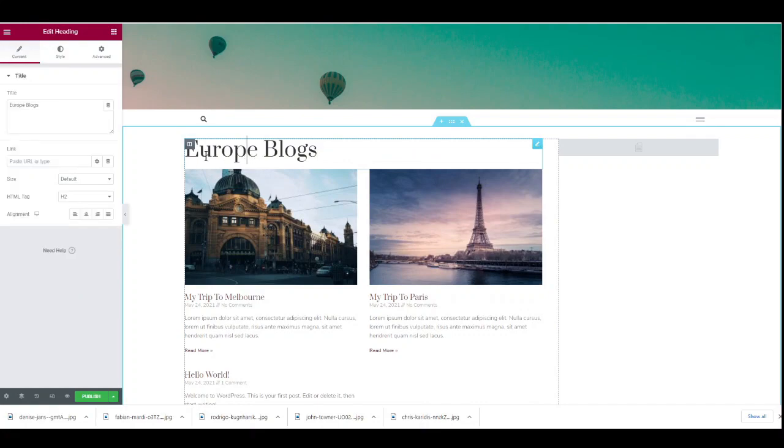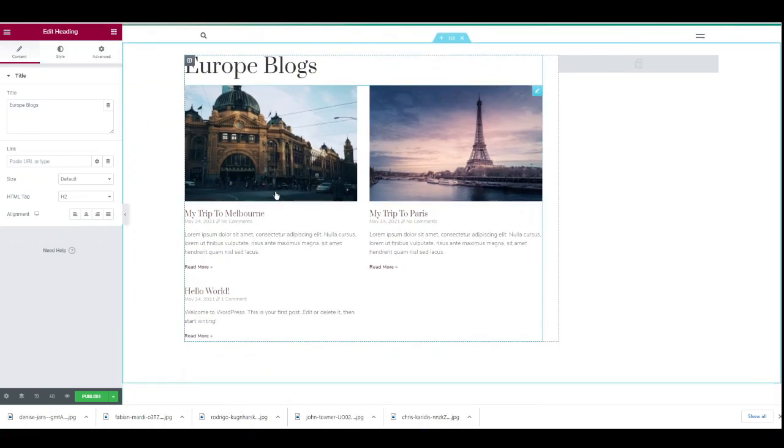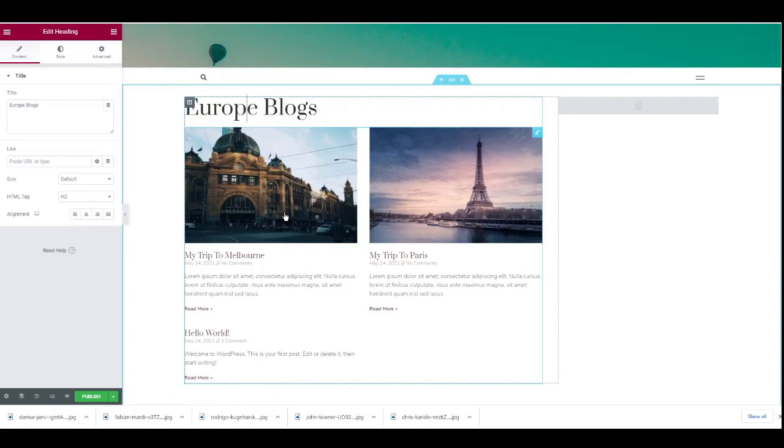So I'm obviously going to keep it as Europe because this is to do with Europe trips. If you're doing one for food, then type in food, whatever category that is. If it's a lifestyle blog, then just type in whatever title you have for that particular category. Now, as you can see here, the two blogs I've put onto the system are displaying. Now, obviously, Melbourne is not in Europe, so we only want the category Europe to display onto this page.